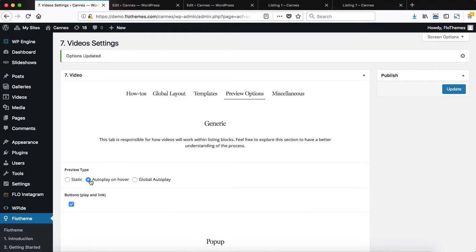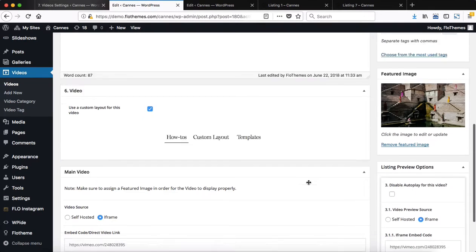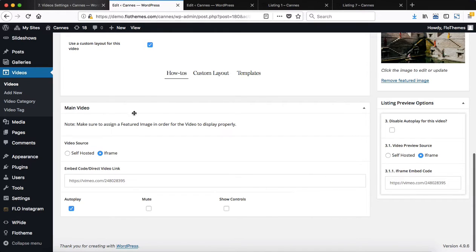Okay, so this pretty much covers everything that we have within our video settings and how things are set up. And in our next video, I want to talk to you about an option here that's called main video and an option that is called listing preview options.